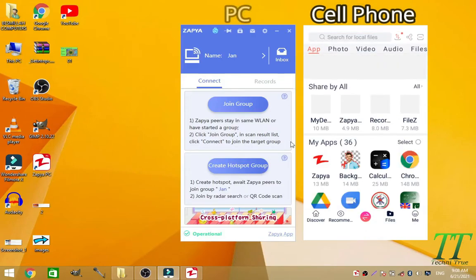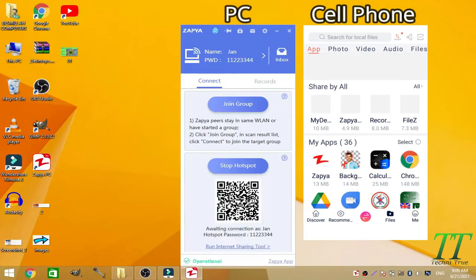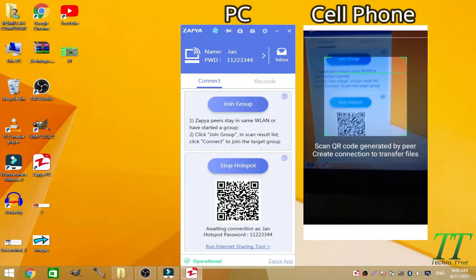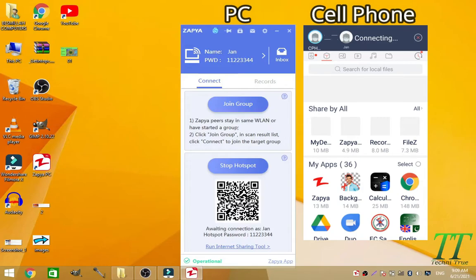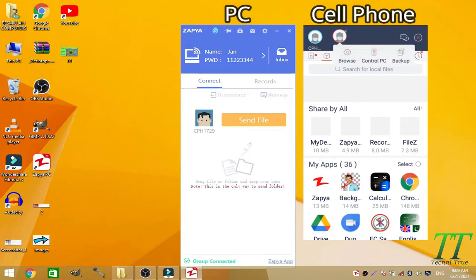Click on Create Hotspot Group. After clicking, you will see a QR code. Click on Scan option in your cell and scan QR code. Yes, it is connected. And now we can transfer files between the devices.